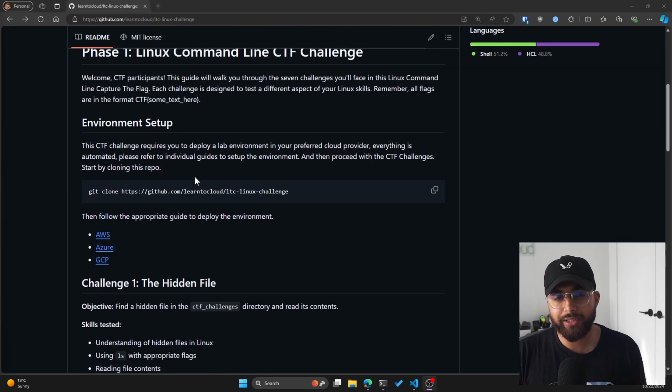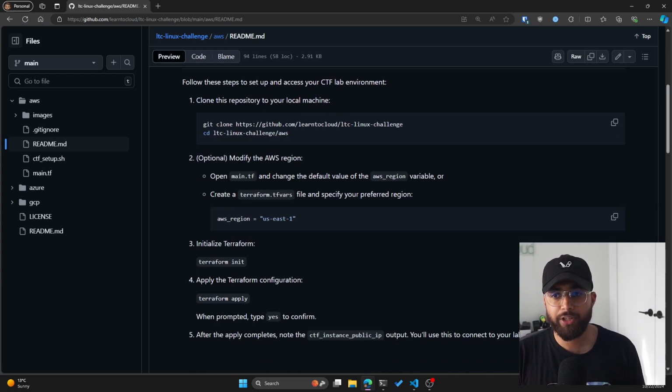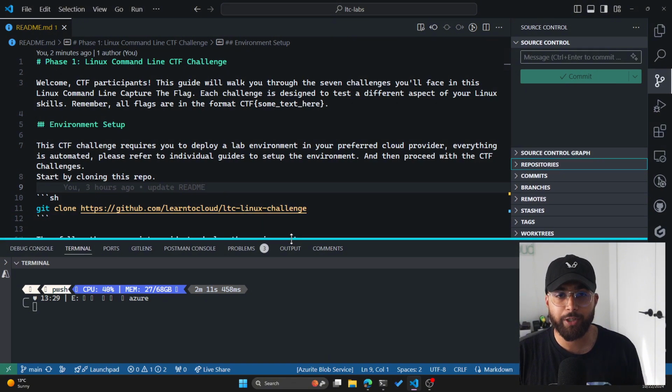But what's cool is you'll get a test environment that you can set up in your choice of cloud provider. So currently, as I said, it supports all three, AWS, Azure, and GCP. And let's go ahead and click on AWS. So as you can see, there are some prerequisites. You'll need Terraform version 1.9 or higher, and also AWS CLI. This is the case with Azure and GCP too. But basically, you start by cloning the project and then changing your directory to the AWS folder if you want to launch your lab environment in AWS.